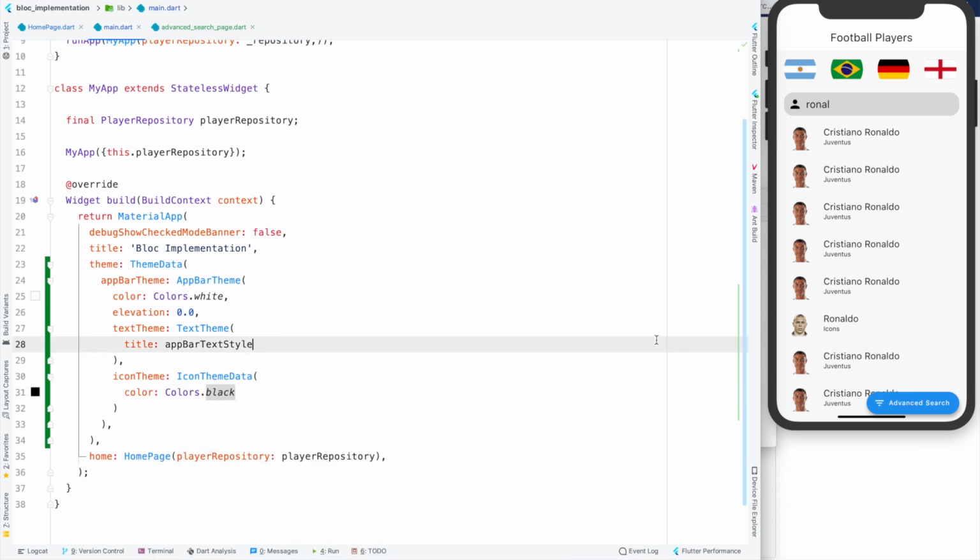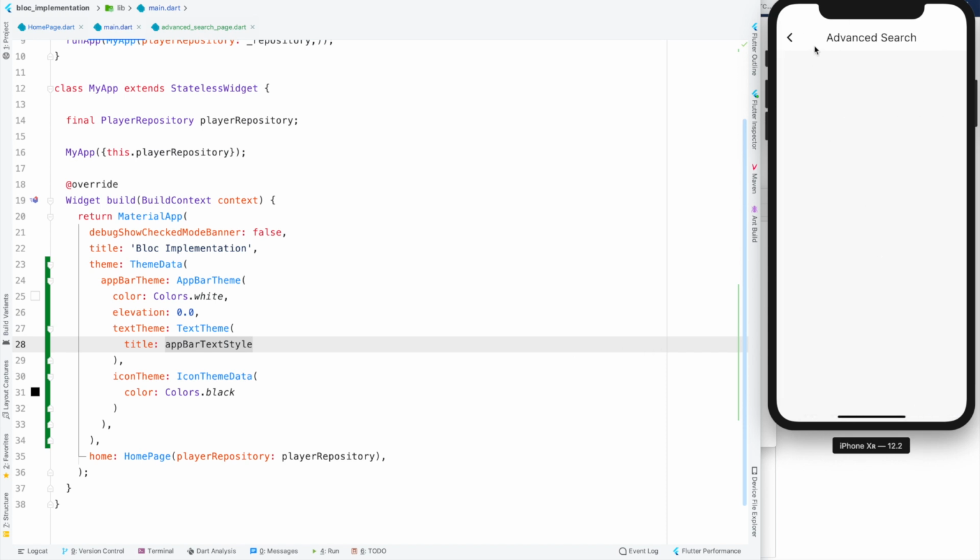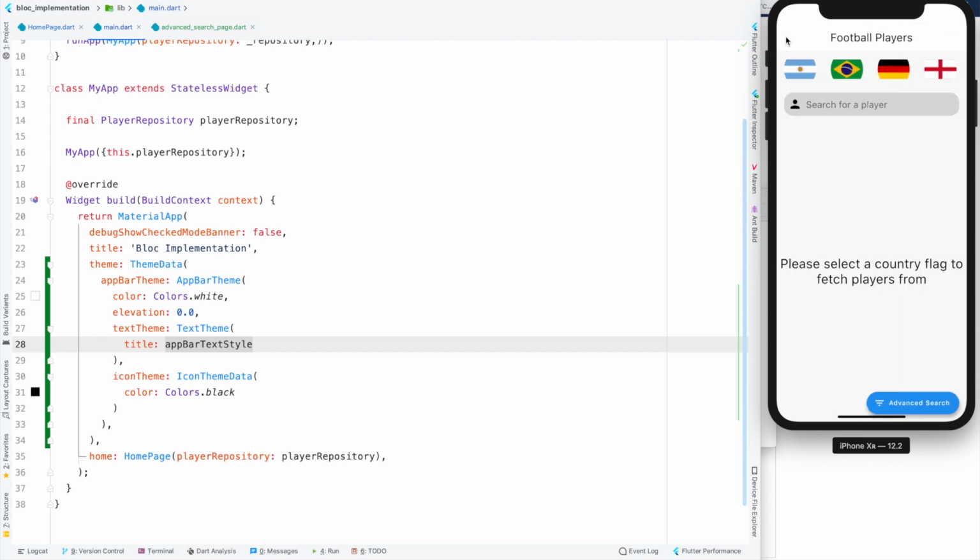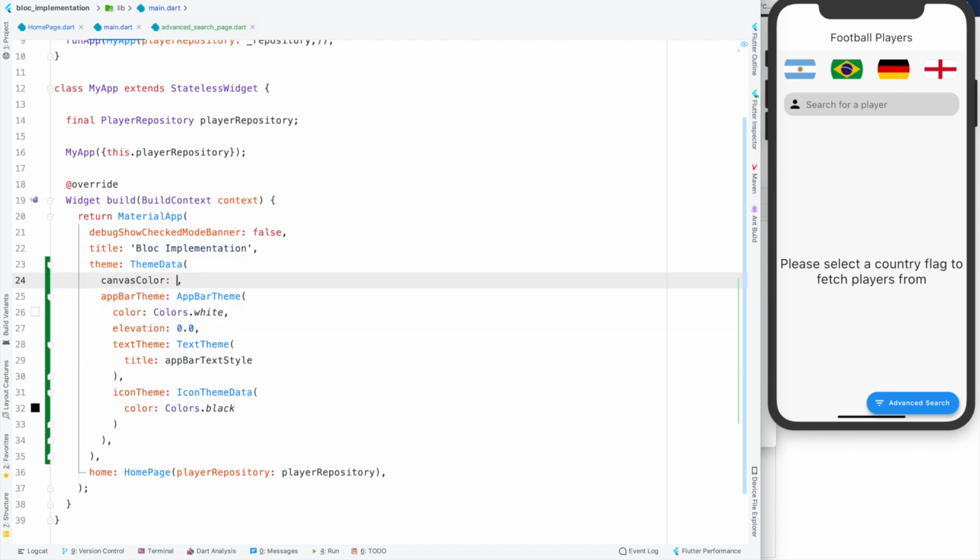Now when you run the app again, you will see that we have a back button now. Okay, so now I press the back. Now you can also see that this is white and this is something off white. So this can be changed in theme data, which is called canvas color. So you can add colors.white, right?